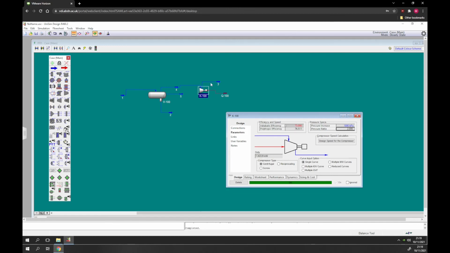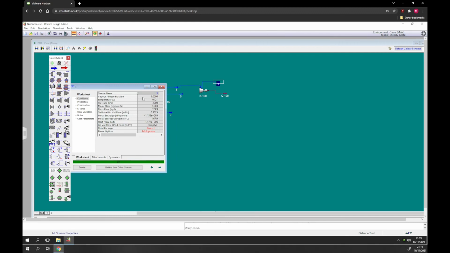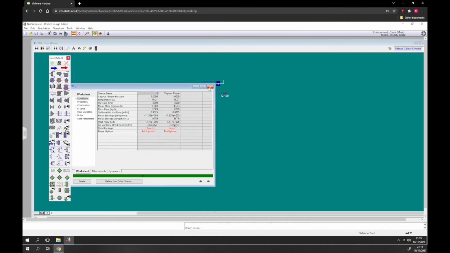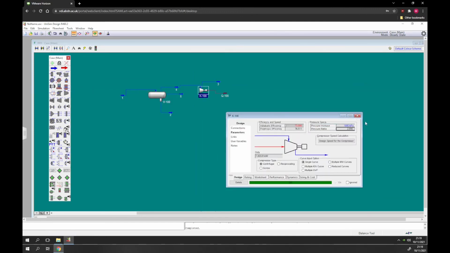What's really nice now as well, if I go to this outlet stream, I can see the temperature has increased, and that's what you expect from a compressor. A compressor will actually increase the temperature of things. The other thing I can do is try deleting this and do something else, right? So I can try deleting that and trying to set something else. I can also choose different types of curves as well.